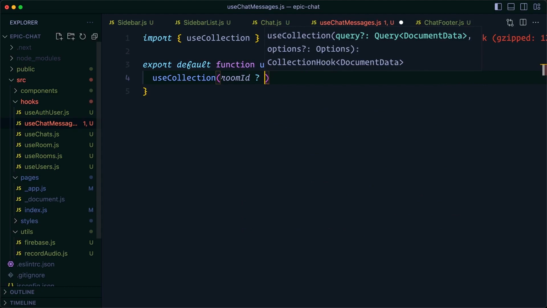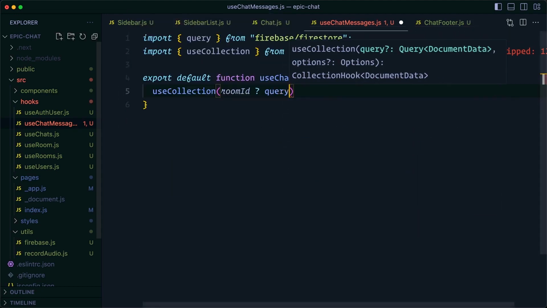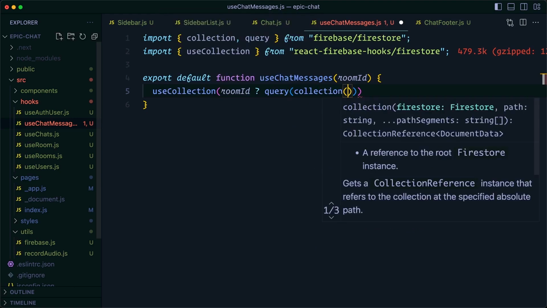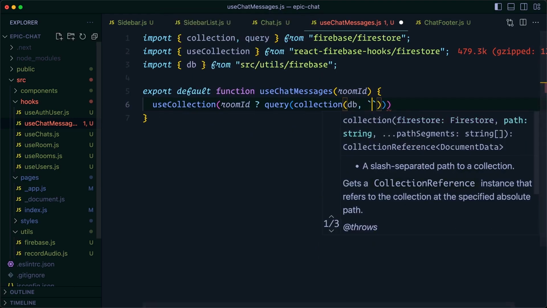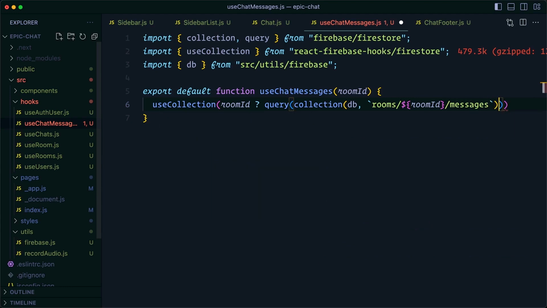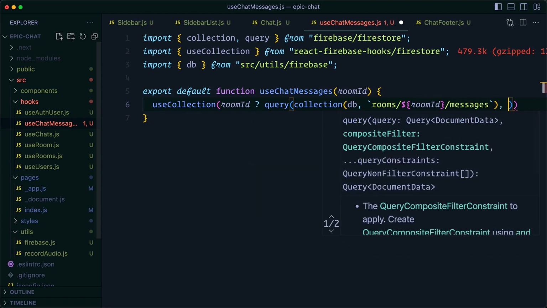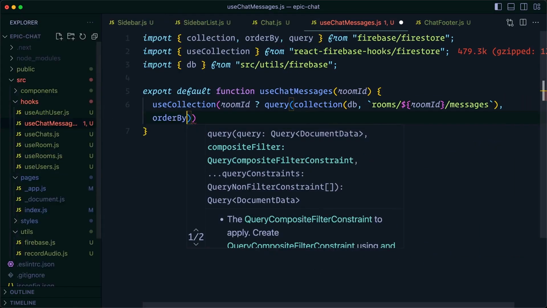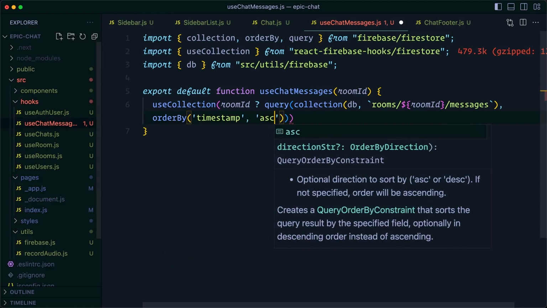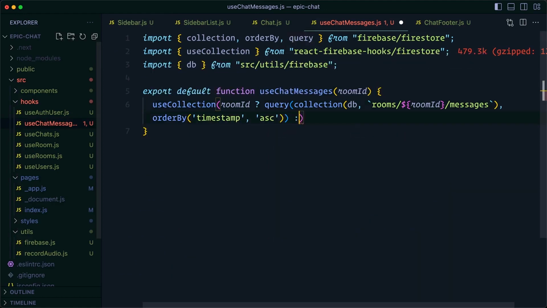when calling this hook. We want to assemble a query, and this is going to consist of a collection where we'll pass in db, and the ref will be to rooms, and then insert the room ID/messages. And also within query, after the first argument, we'll use an orderBy, and again, order according to the timestamp field, but in this case in ascending order. And if we don't have a room ID, of course we want to pass in null.